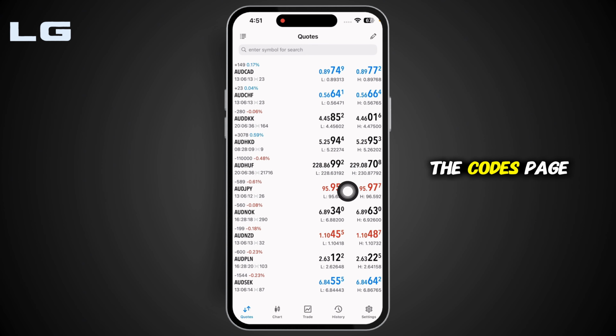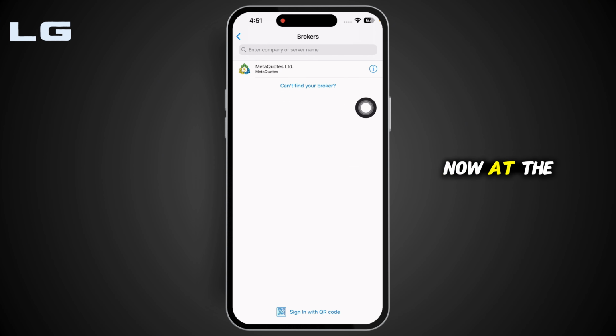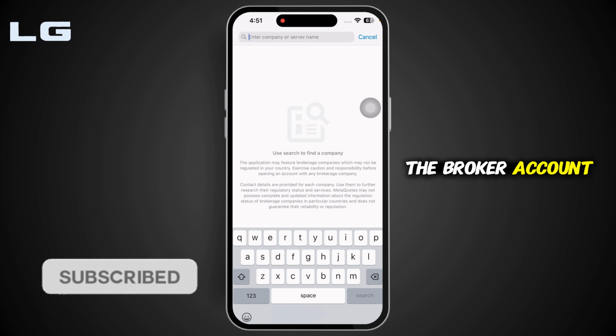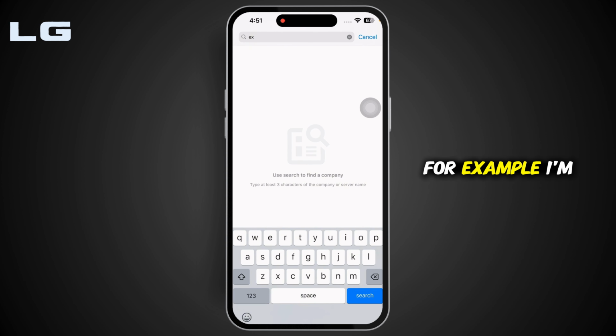You'll be directed to the codes page. Now, you will need to navigate to the page settings. Once you're on this page, click on the option New Account. Now at the very top, you're going to find this search box. Over here, you can type in the broker account that you want to connect to your MetaTrader 5. For example, I'm going to search for XNEX.